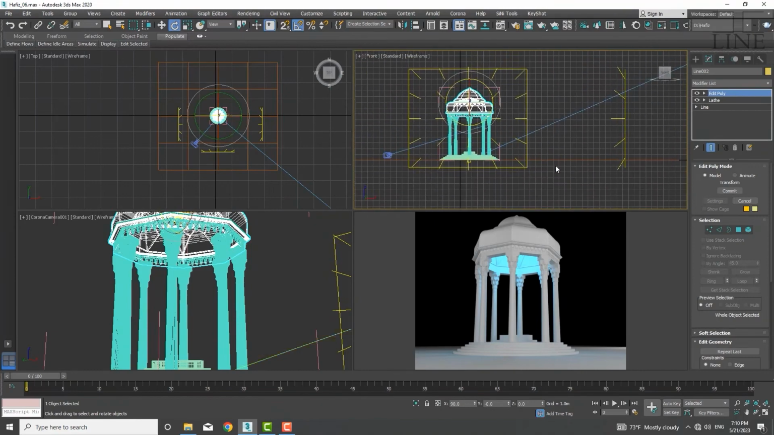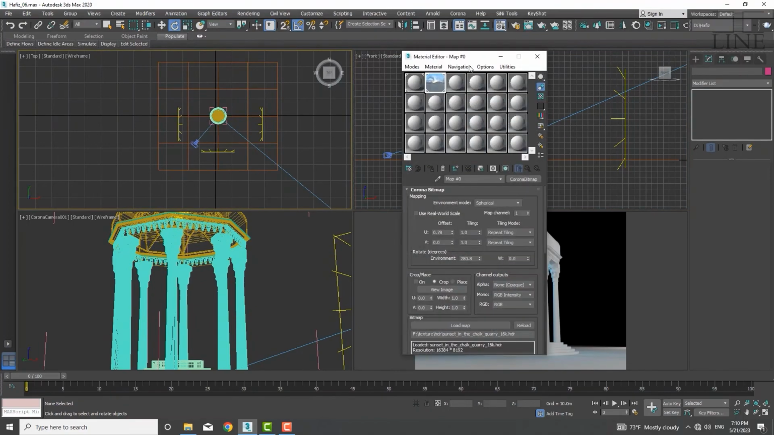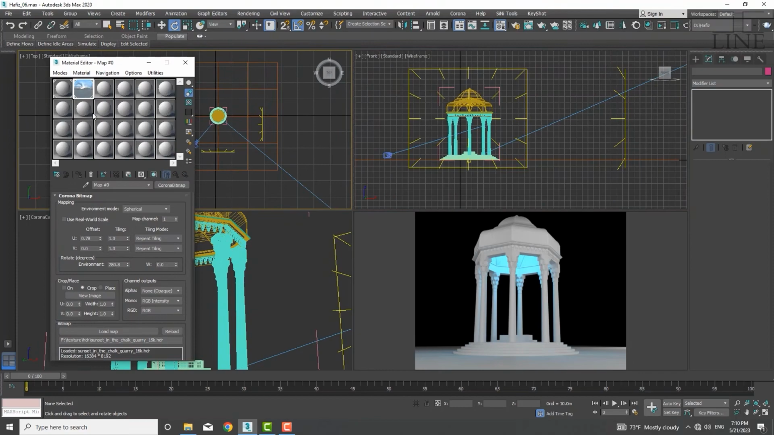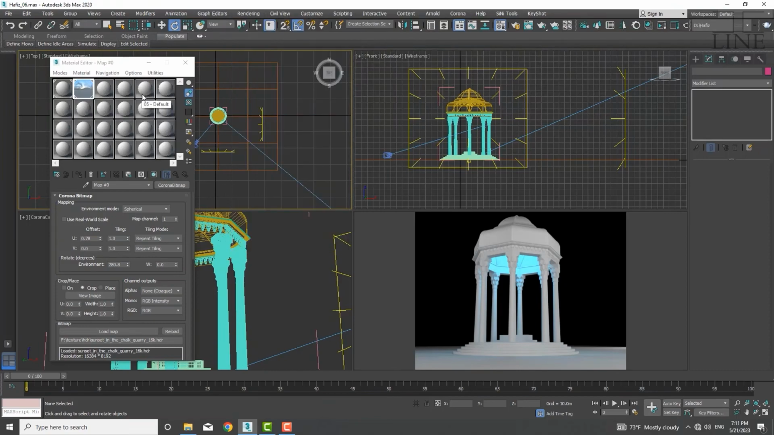To apply materials, if I press the M key, the material window opens. In the rendering section, you can open the material editor, which has both modes, the compact material editor. This same window opens for you. Okay. We had also done another thing.